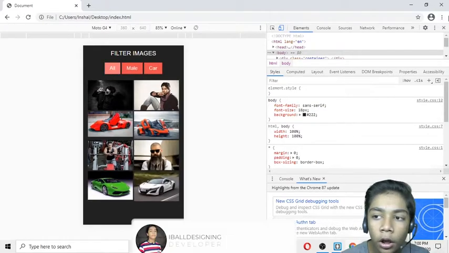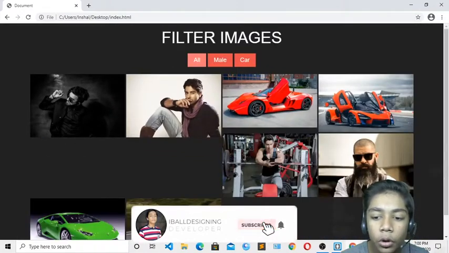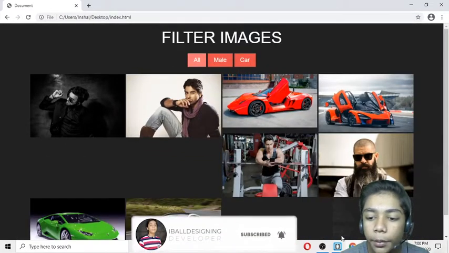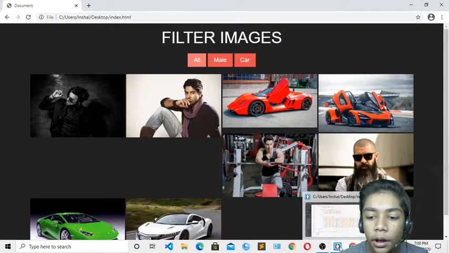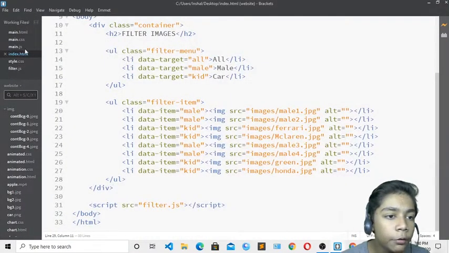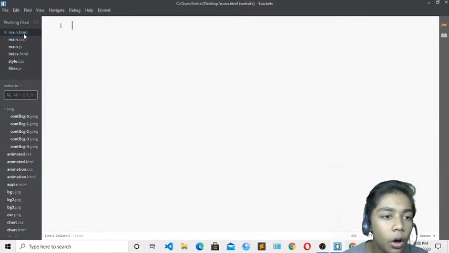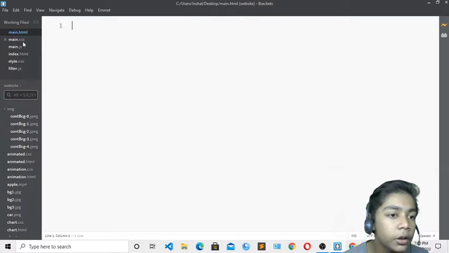So now we will start. First of all you have to open your text editor. Previously we used the Brackets text editor, so I will open that from here, and you just have to take the files over here. I have already created the files called main.html, main.css and main.js, so we will work with those three files.